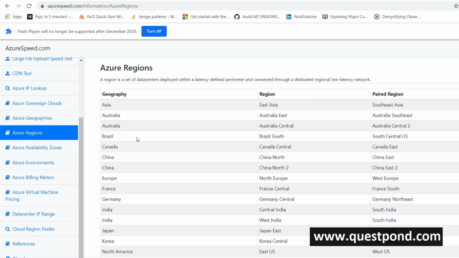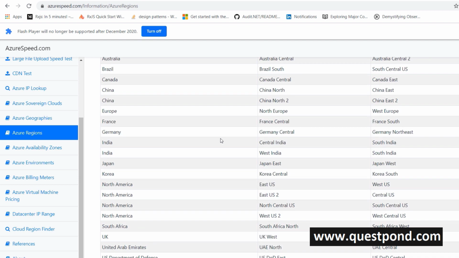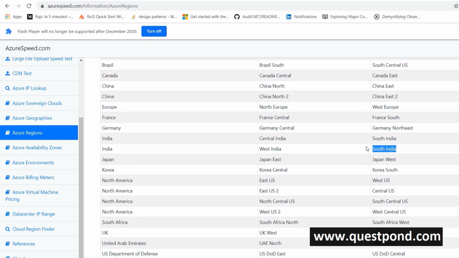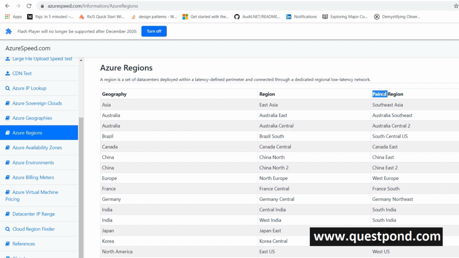Now remember that when you talk about regions, Azure has created a primary region and a paired region, right? So for example, if you say India out here, there is Central India and it has been paired with South India, and then we have West India, which is again paired with South India. This paired region is nothing but for the DR purpose. If something bad happens in this region, we can just go and shift to the other region.